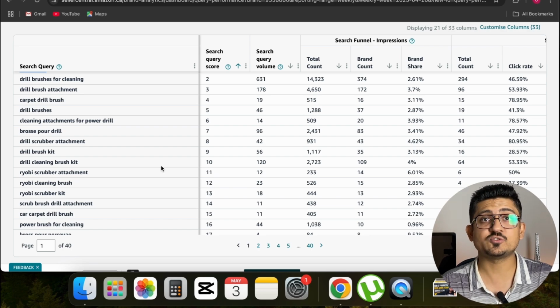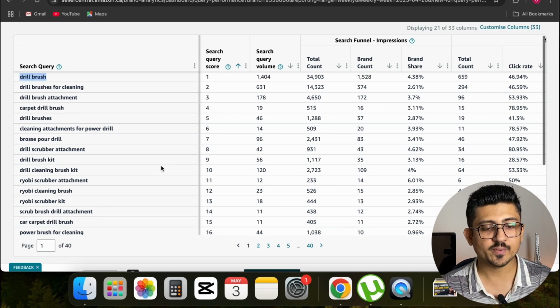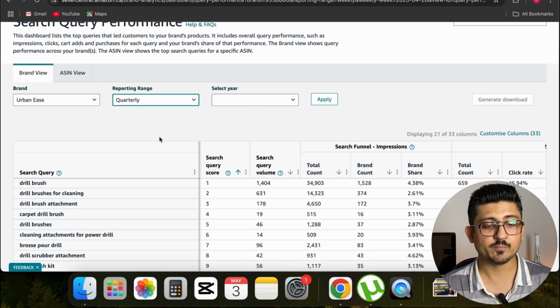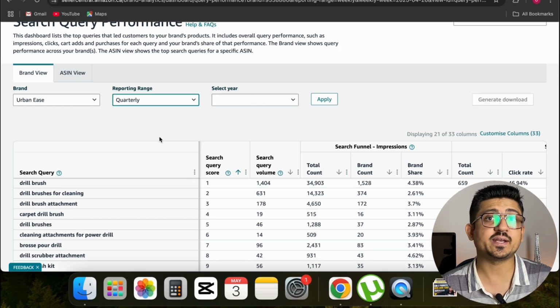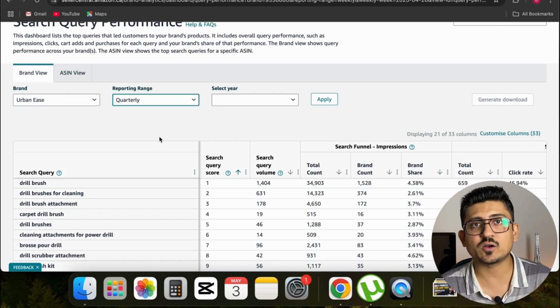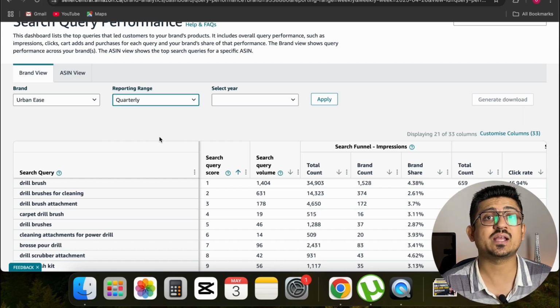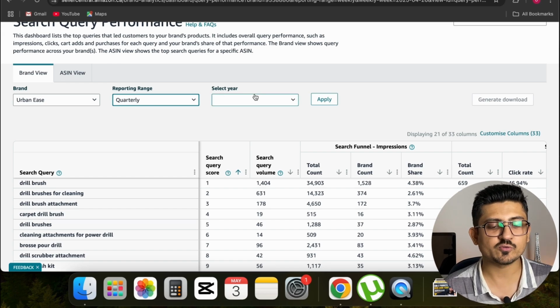So if you want to analyze your brand in depth, you have to go up, and from there you have to put some filters. Like you can see it's a brand name, reporting range and select week. So the reporting range you have to change from week to quarterly, because the more data you have, the more detailed analysis you can do, right? I don't believe in 30 days data or 60 days data. I believe in at least 3 months, 90 days data, so you can actually have a big picture in front of you, right?